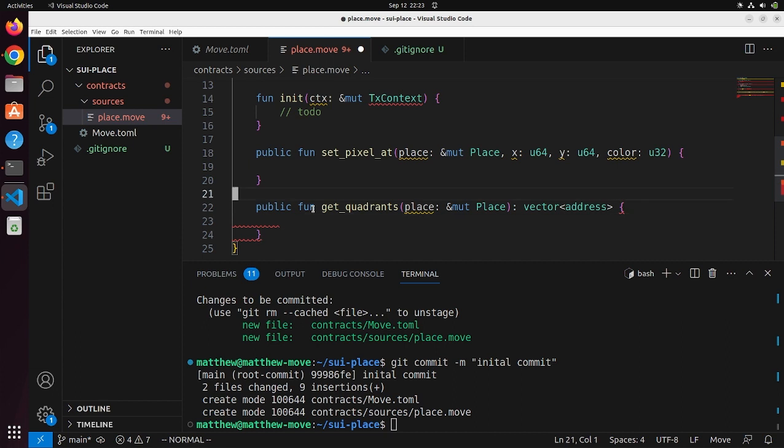So let's go through some pseudocode, or not some pseudocode, but we'll write some comments on what exactly we want to do in each of these functions. So set pixel at is where most of the magic happens, and what we're going to do is we first want to assert that the xy is in bounds.